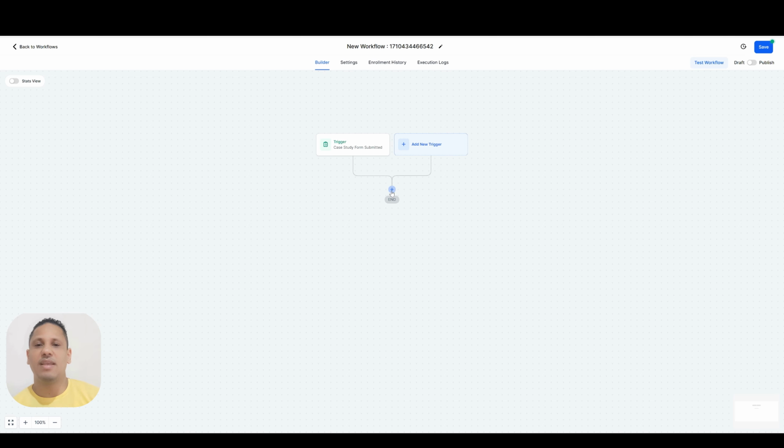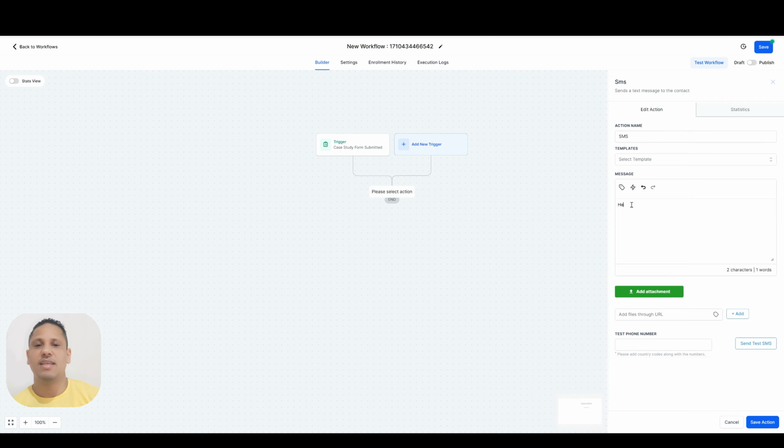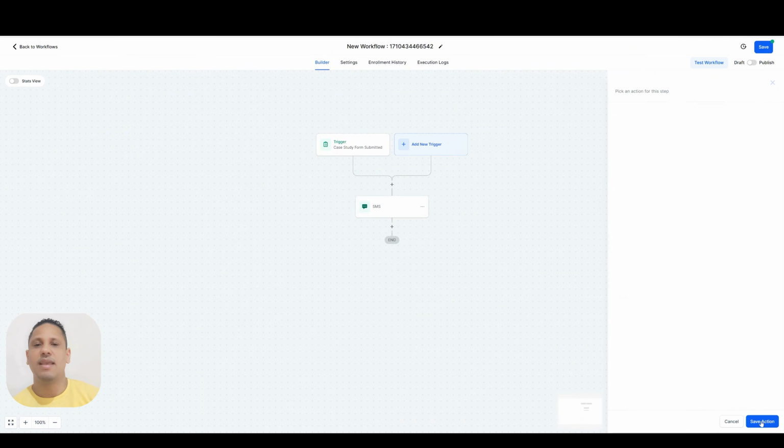And then from here, we could add an SMS to send out to this lead. And we could say, hey, and then we could say custom value, contact, first name. So we say, hey, John, whatever the person's first name is that they filled in on that form. And then we can type out our message, whatever we want to say to this lead, and save that.